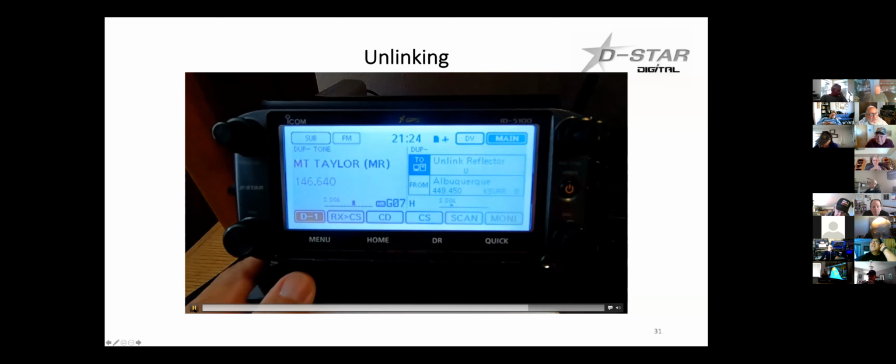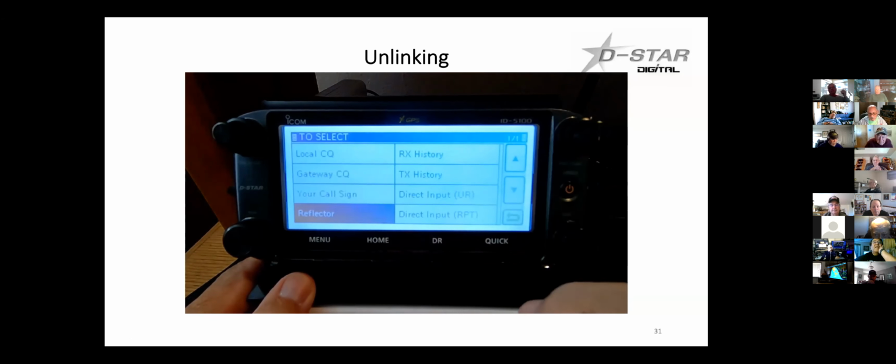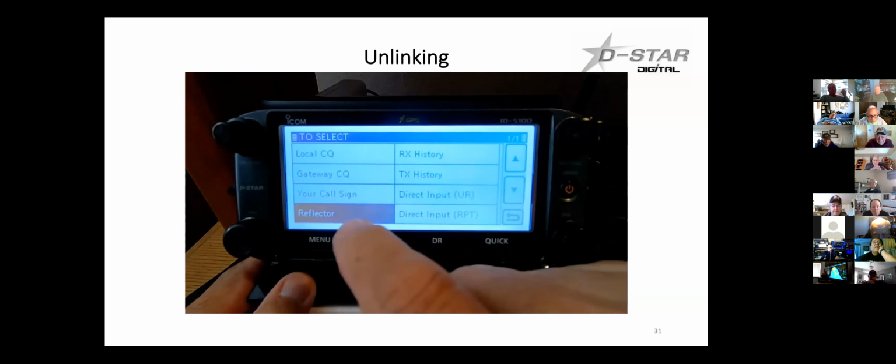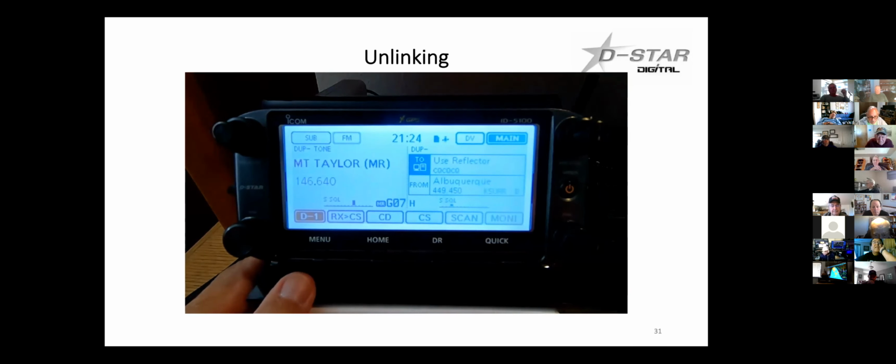To a repeater, you need to make sure that you are in the CQ domain. So basically we're going to have to hit the 2 box again, go to reflector and then use reflector. And that gets us back to use reflector, CQ, and we're ready to transmit.